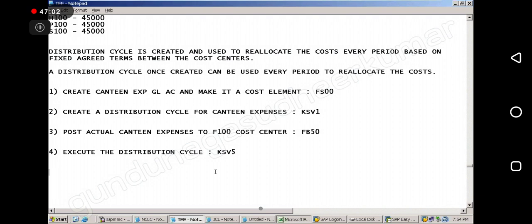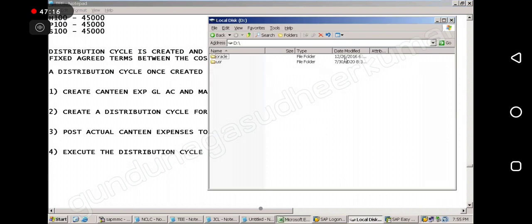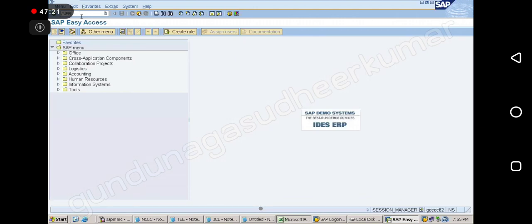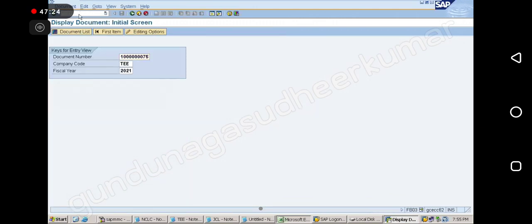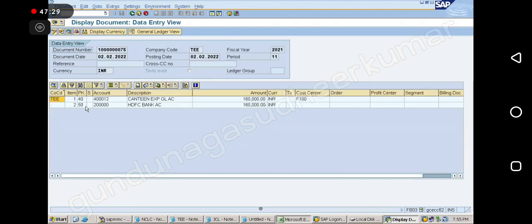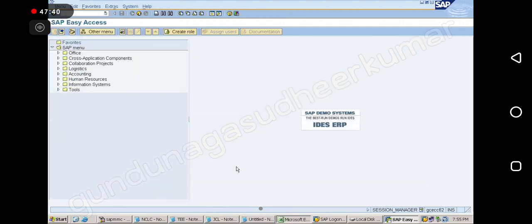When we post the invoice, sir, what are the accounting entries? I want to know about that. The accounting entry is what you see in FB03. For everything you are seeing now, this document is there. Debit this, credit this. This is the accounting entry only. Correct? Okay.